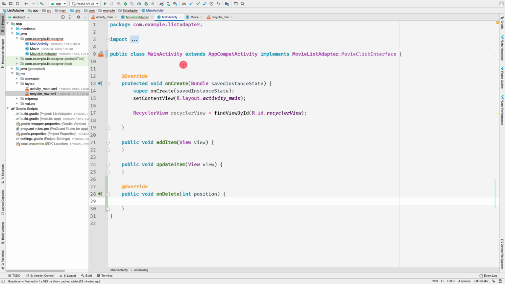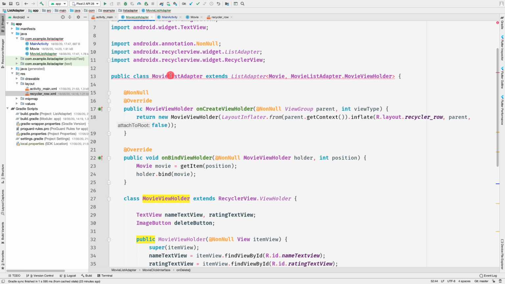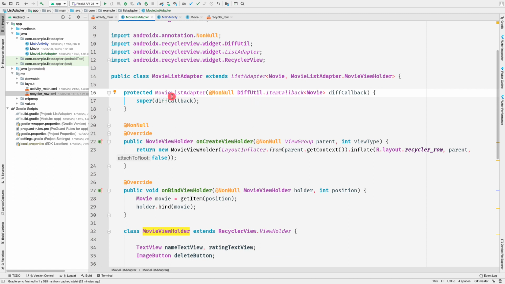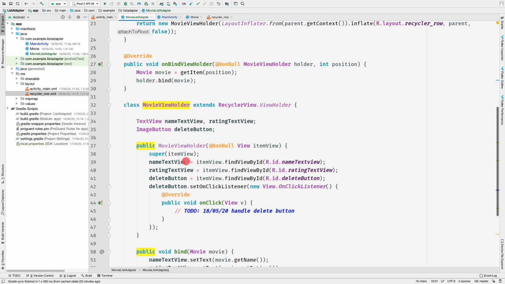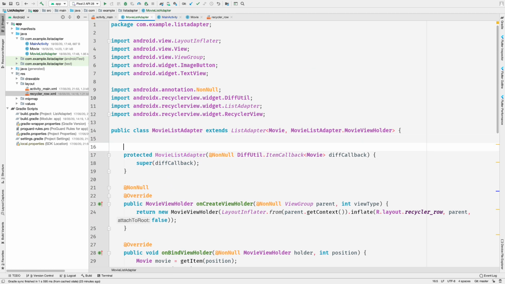So now let's go back to our MovieListAdapter, and here we see that this is giving us an error and it needs a constructor for this class. So let's create the constructor by pressing again Alt and Enter. And here it says create constructor matching super, so let's create it. Here we have two constructors that you can implement, but we need to implement the DiffCallback one. So let's double click it, and now we have a constructor for this class. And now let's declare this interface, MovieClickInterface, at the very top here.